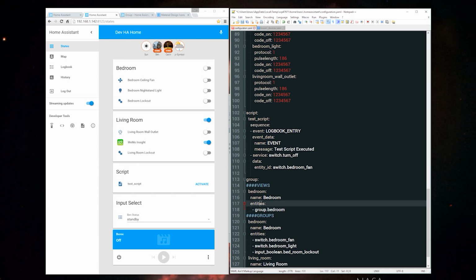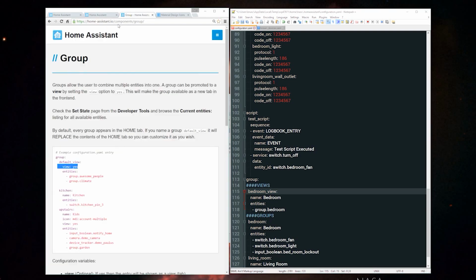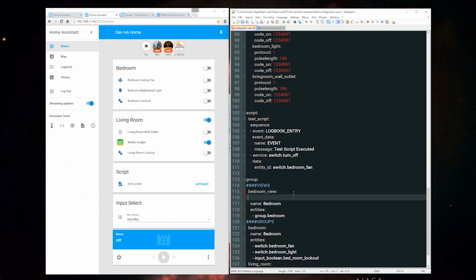group.bedroom. Now, I can't have two groups called bedroom. Like, I have one here that is a card, basically, and then one here that's a tab. So I'll call my view bedroom underscore view, and then we should be okay. To signify that it's a view, I'll add the code view yes. What this is telling Home Assistant is that you want this to display as a tab. For the view, I'll assign groups or other entity IDs that I want to be underneath of that.